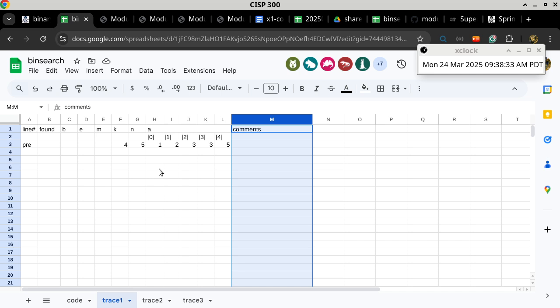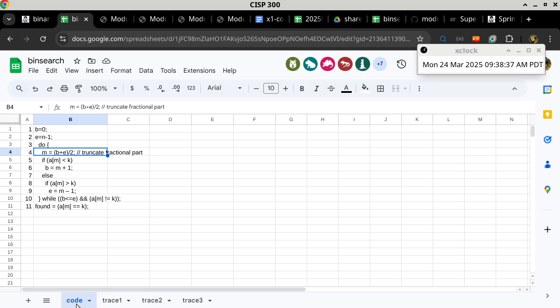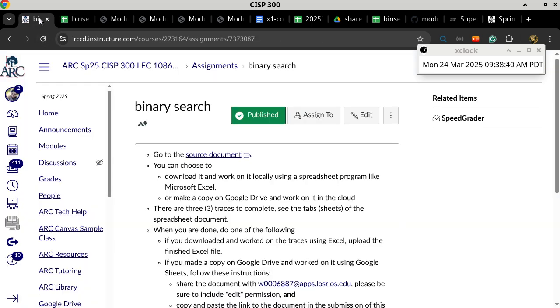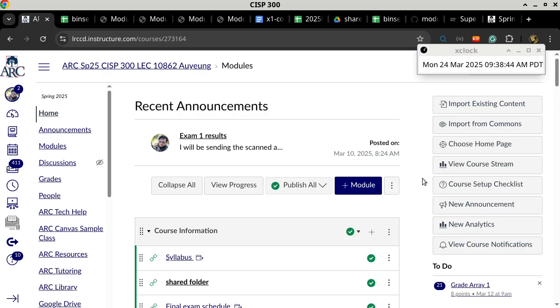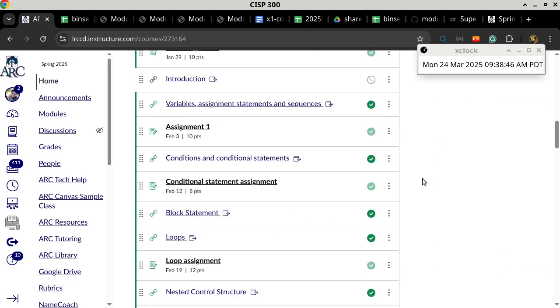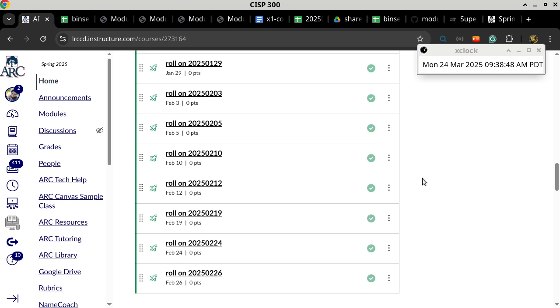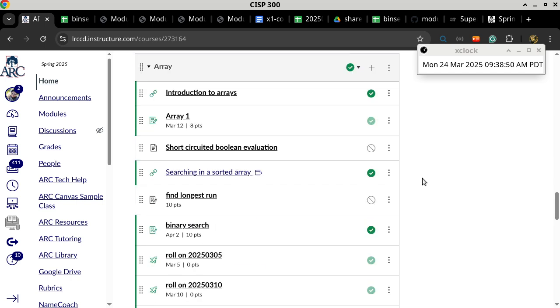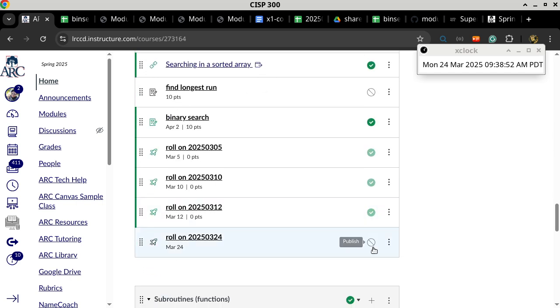All right. So with that said, let's go ahead and take roll first, and then we are going to continue. Okay, so the roll taking part is here. Let me unhide it. There we go.